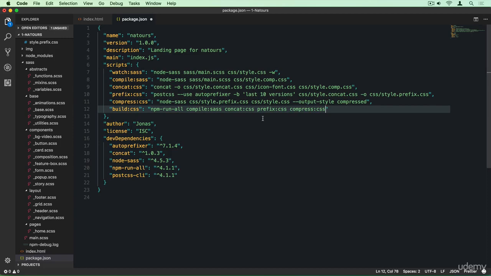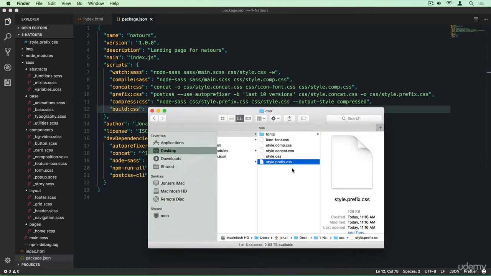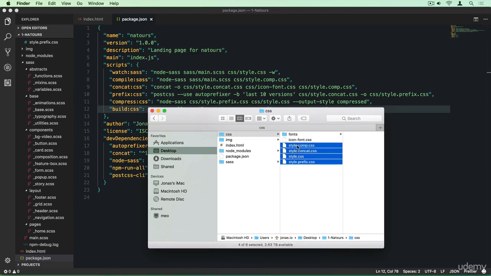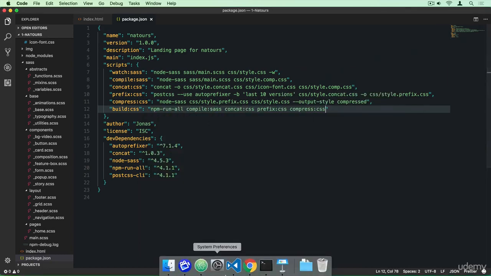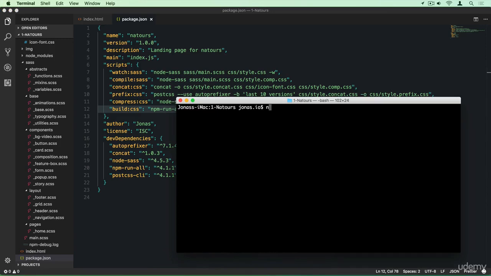All right, now let's actually delete all of these files here. Except the icon font, of course, because that one we have to keep. And so let's now test this out. So npm run build CSS.